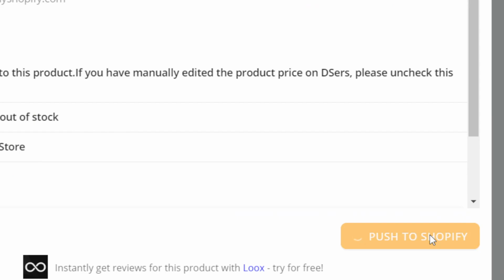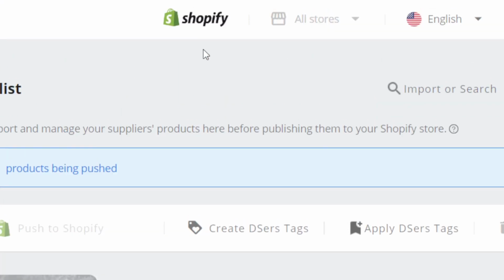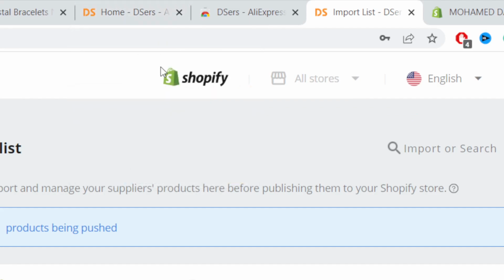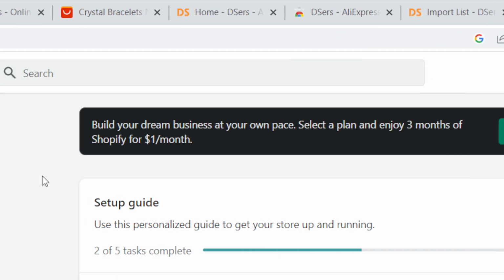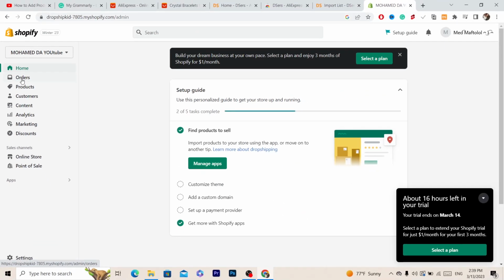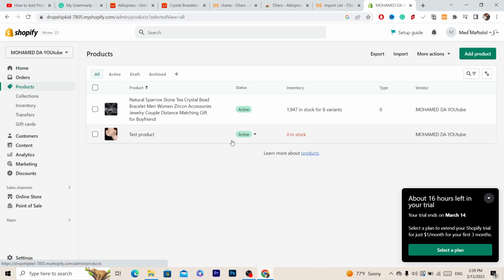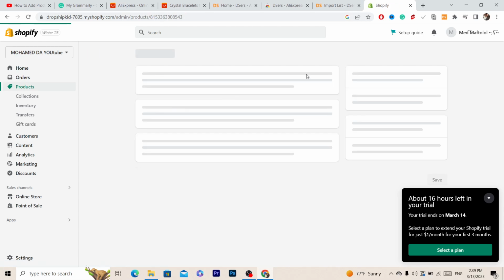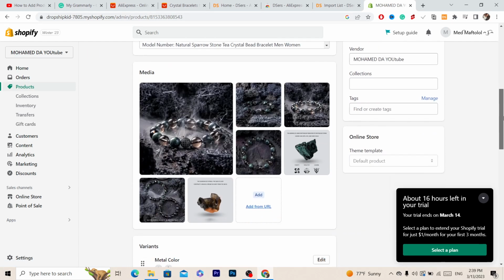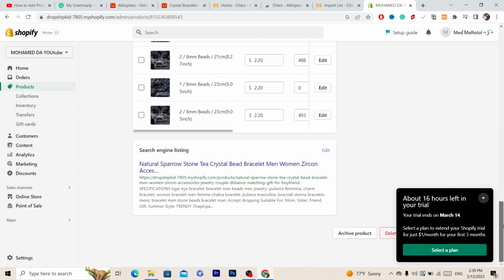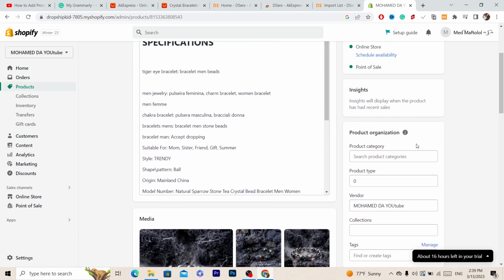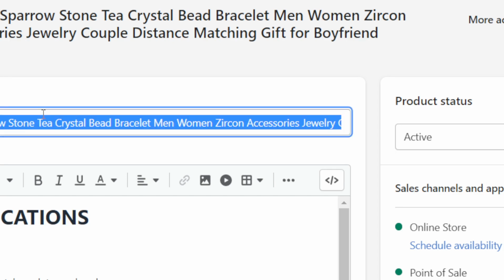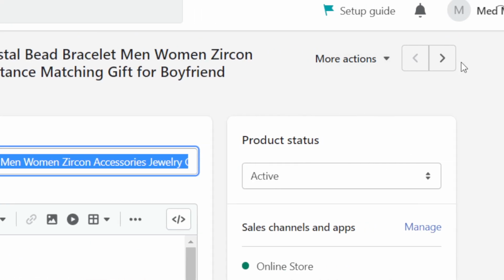Okay, now after you click on push to Shopify, what you want to do, guys, next you will find the product on your Shopify store, and now you can edit the product. You can edit anything you want. I'm going to go to my Shopify store right now, and I'm going to click on products, and this is the product that we have imported from AliExpress. Click on it, and now you can change a lot of things, including the images, the variations. You can do a lot of things, like you can change product category, you can change the title.